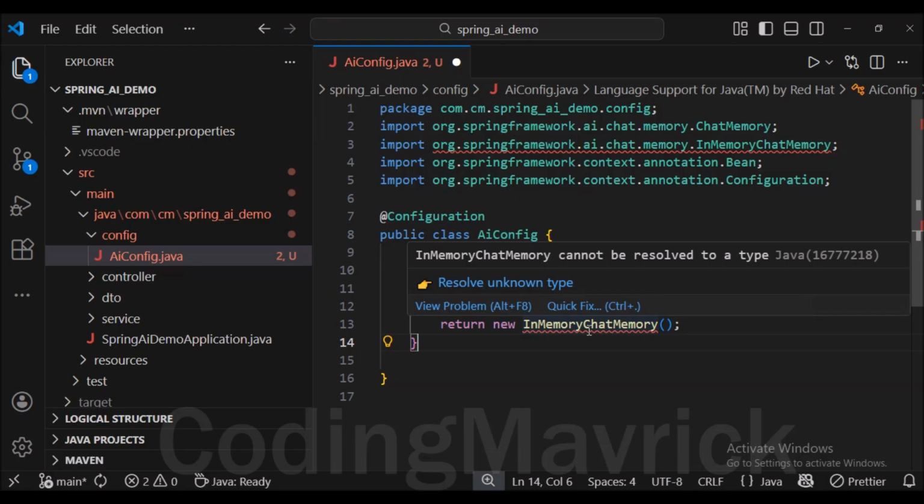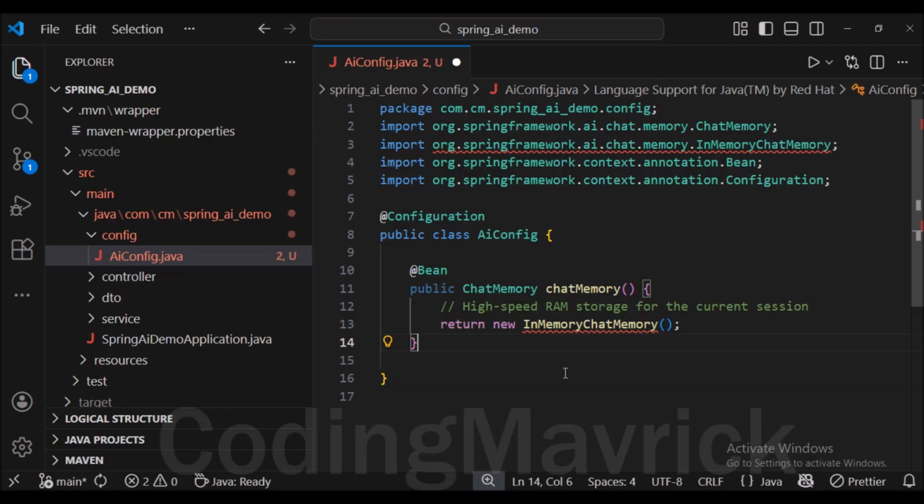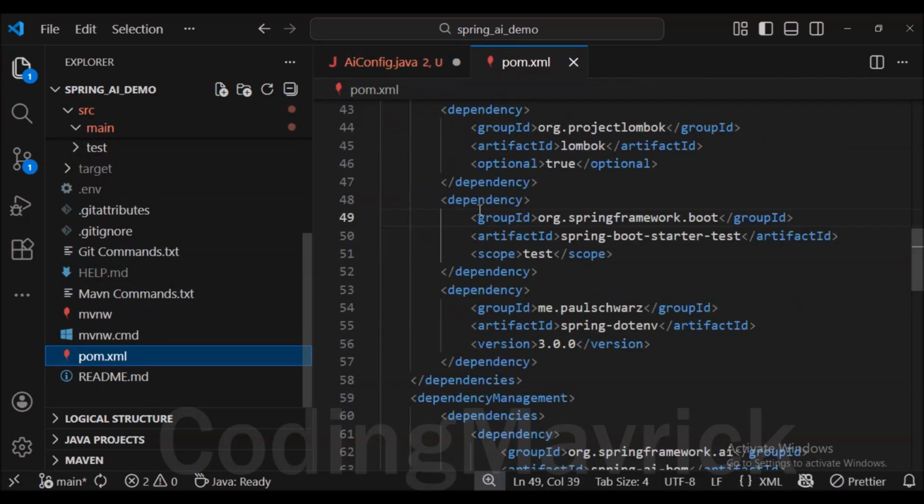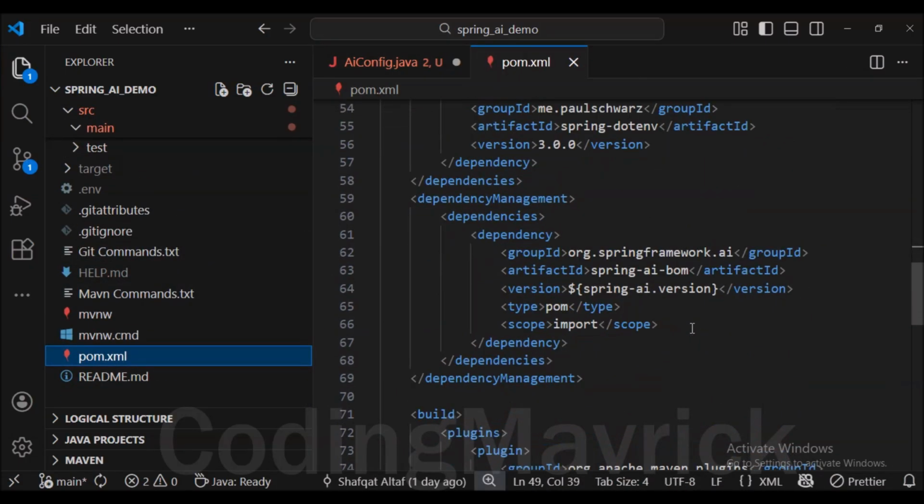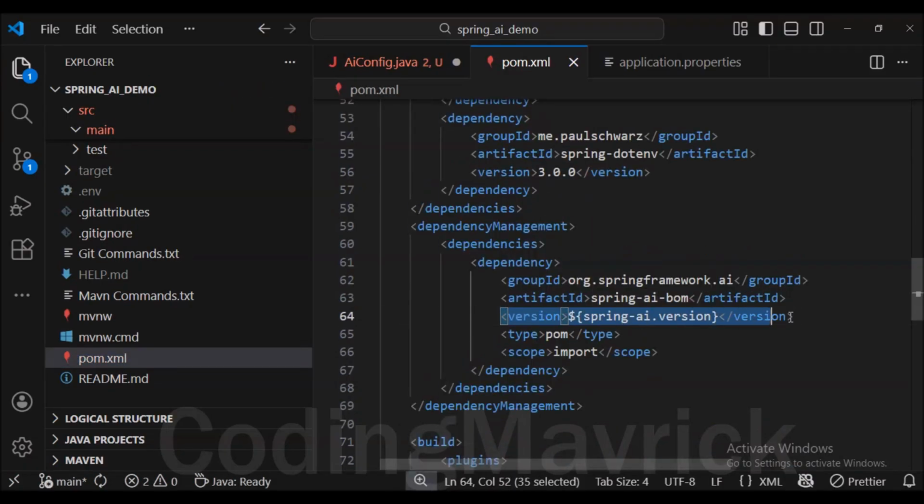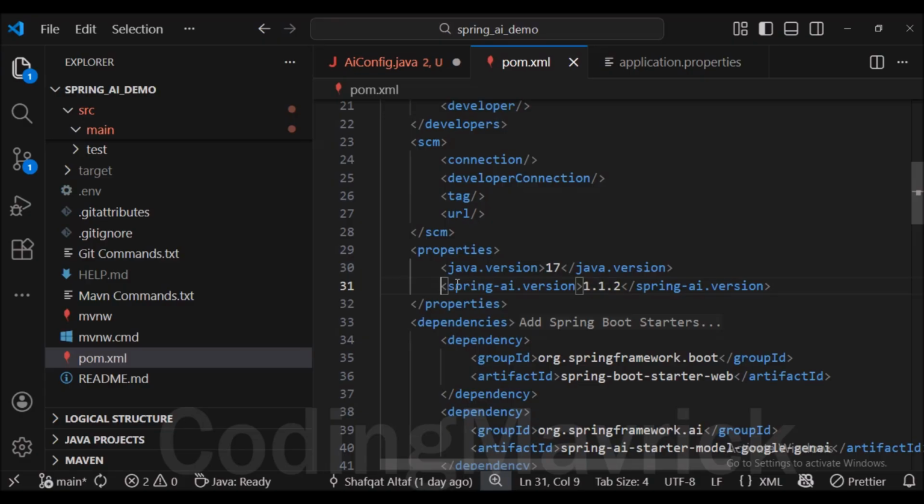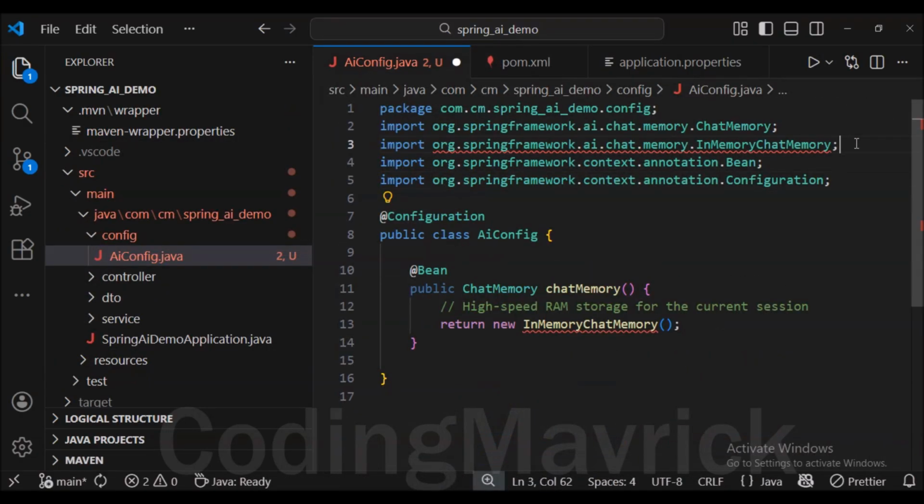current session. But viewers, we have got error on import and usage of InMemoryChatMemory. So go inside the pom.xml and see that the version of Spring AI in our project is 1.1.2, and viewers, we were using an old method.